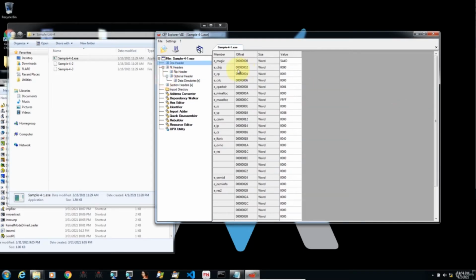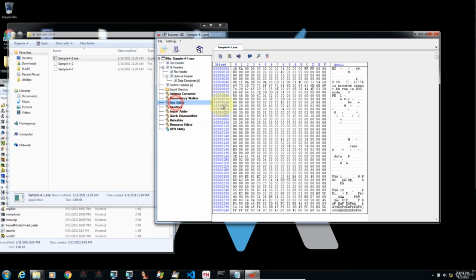The first header is known as the DOS header. If you click on the DOS header, you will see the various parts of the DOS header on the right. The first column is the member. It displays the name of the field. And the first field is called eMagic, which is the bytes 5A 4D in reverse.